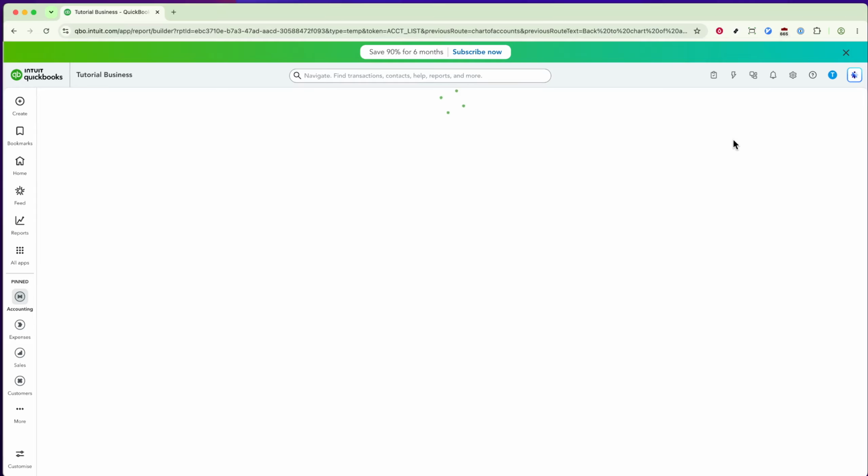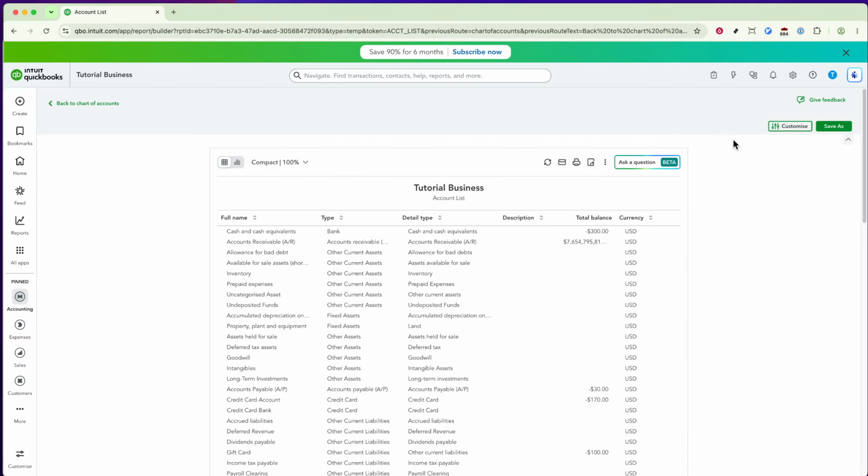Look to the top right corner of the report view and you'll see an Export button. It's represented by an icon of a sheet of paper with an arrow pointing outward. Click on this button to access your export options. From the options that appear, select Export to Excel. This will initiate the download process.